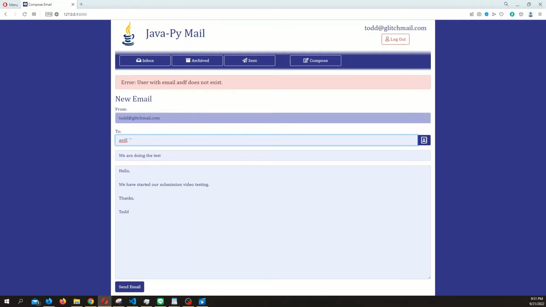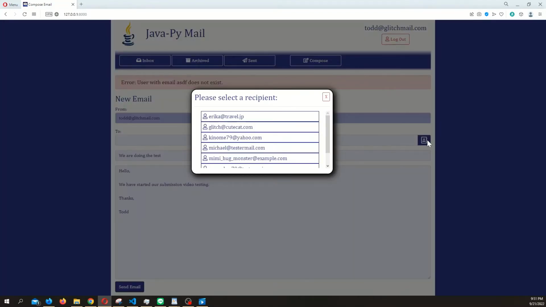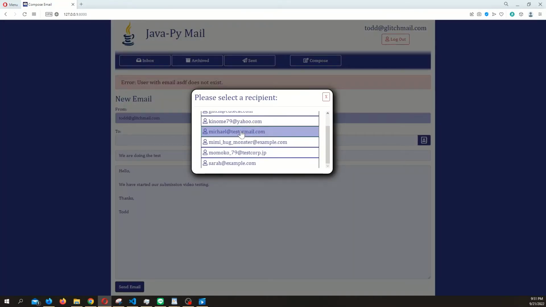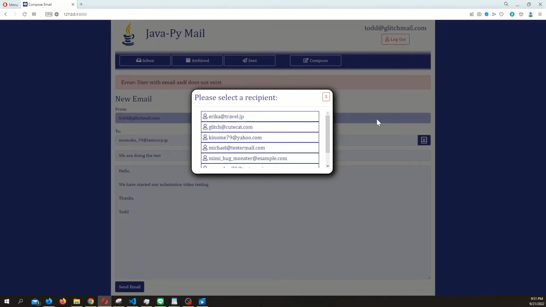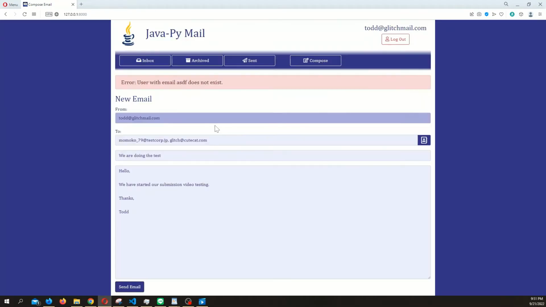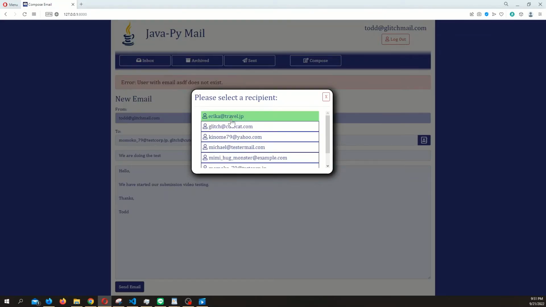One additional feature I've added, as I couldn't quite remember all the emails I have registered for testing, is a button to select a recipient. When you click on it, it'll bring up an option to choose a recipient. Choosing a recipient will put it in the recipient box. If you choose a second recipient, it'll actually include a comma between the users. We'll select one more recipient to send this email.